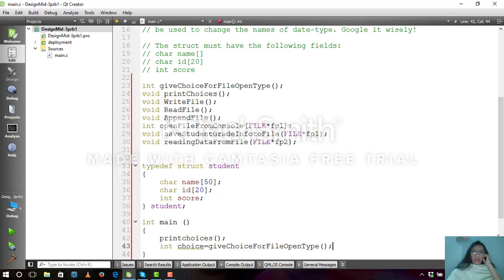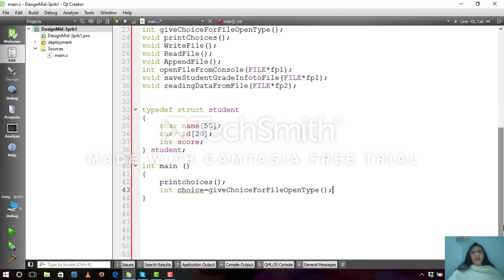Control V. Now we will use an if else condition, but it is better if we use switch. Which one is it going to choose? Switch choice. Okay, so switch choice, what will it do? There will be different cases, and there will be four cases actually. So let's see how it works.